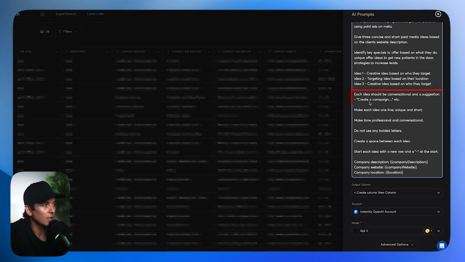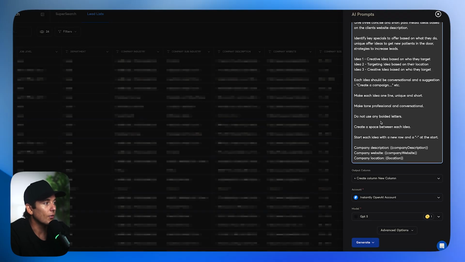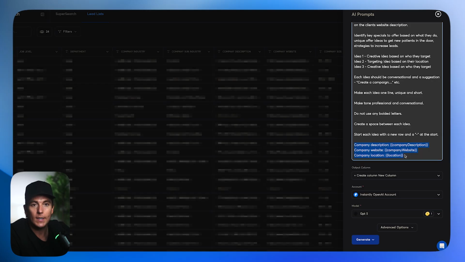So I'm kind of teasing up with some ideas on what the prompt could help me out with. Each idea should be conversational as a suggestion, like create a campaign. Make each idea one line, unique and short. Make the tone professional and conversational, do not use any bold letters, create a space between each idea, and start each idea with a new row and a dash at the start. And then I inputted the company description, company website, and company location.